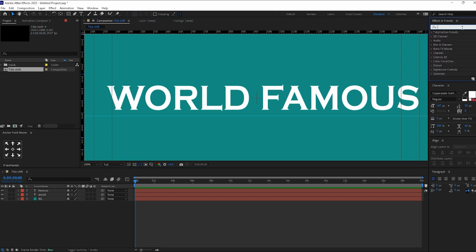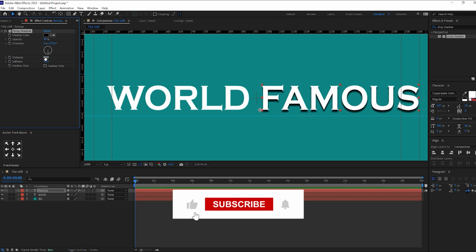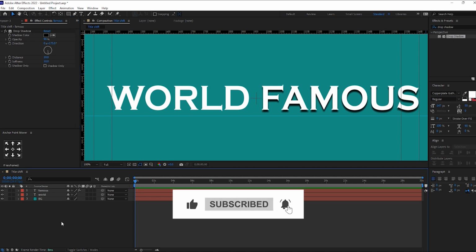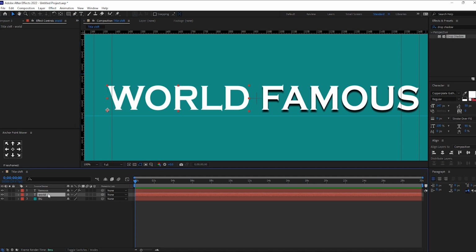Search for drop shadow and drag it onto the famous text layer. Now set softness to 10%, distance 15%, and opacity to 90%. Direction 175 degrees, distance set this to 10%. Copy this effect and paste it to this text layer.